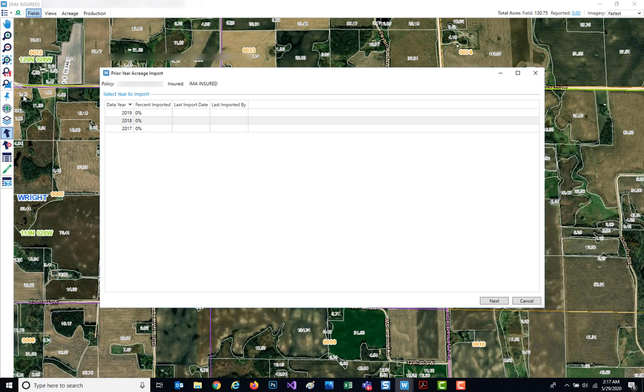Now again, this is going to help to save you time by being able to access your acreage reports or entry from a previous year and be able to copy that information forward to the current year. So in the Prior Year Acreage Import window, you can see at the top of the window, it defines our policy number and our insured name.